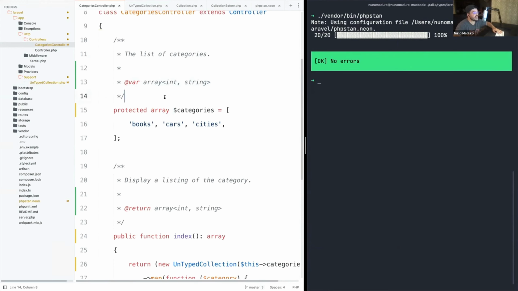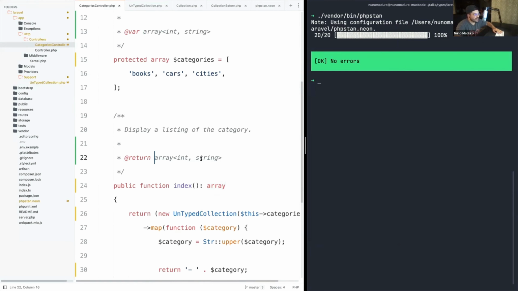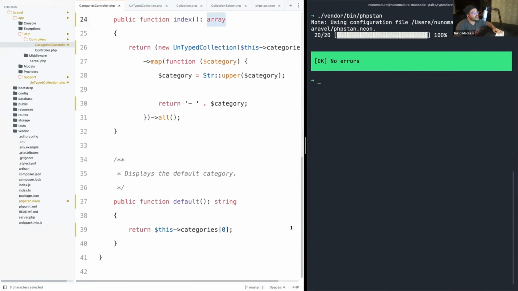The first one is the one I use. I always use native typings, and I delegate to annotations the information I cannot give with native typings. In this case, I cannot use generic arrays with typings, so I just add this annotation on top of this native typing. But if I scroll all the way down to this default method, I'm returning a string. I don't have any more information to add, therefore I don't need an annotation.